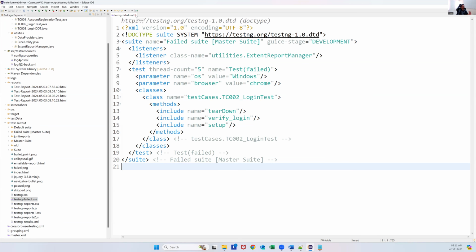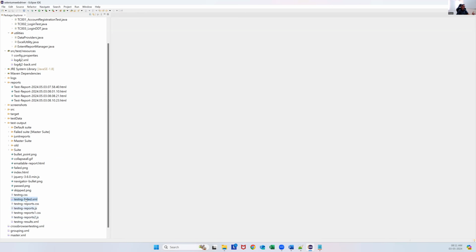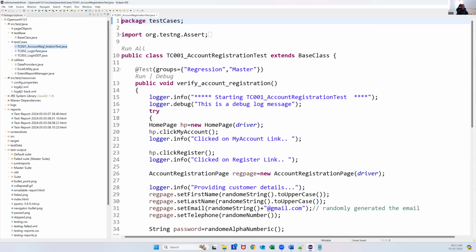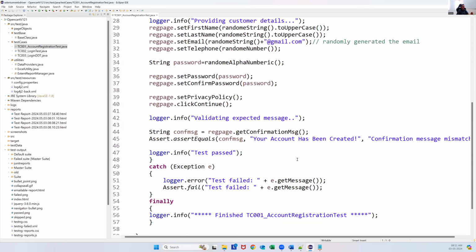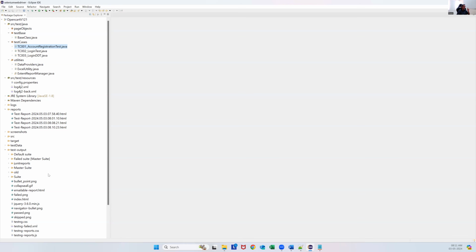Okay, next, observe very carefully. So the entry is still there. Now this time I will fail another test case. So go to the account registration test. I have made the login pass. So in the account registration test, I'm trying to fail this one. Account registration test, I'm going to fail. Just observe carefully. You just need to observe the behavior. Okay, that's the reason I'm running it multiple times.